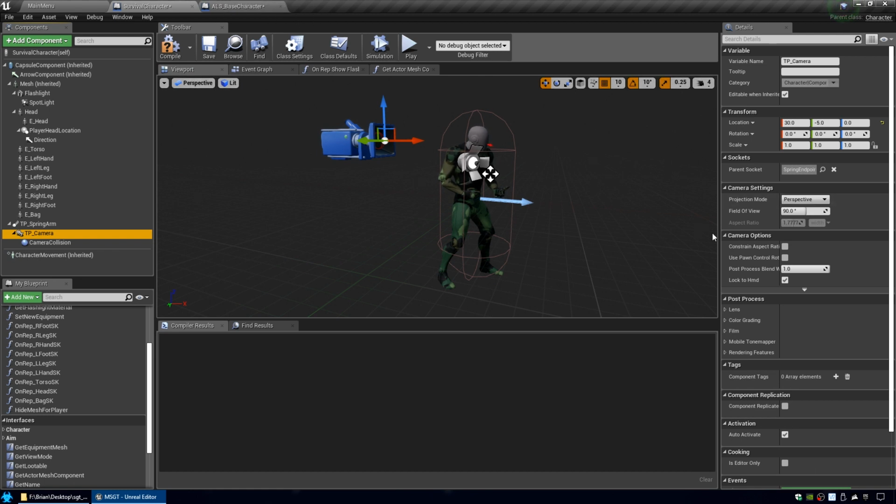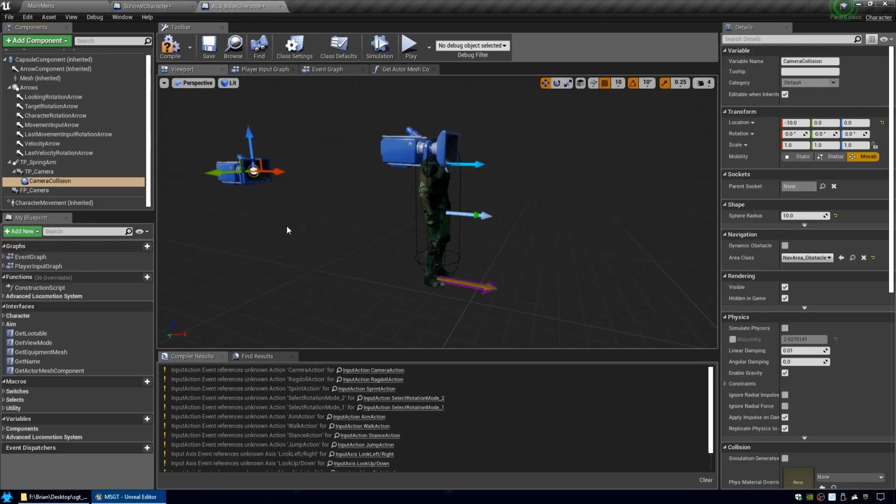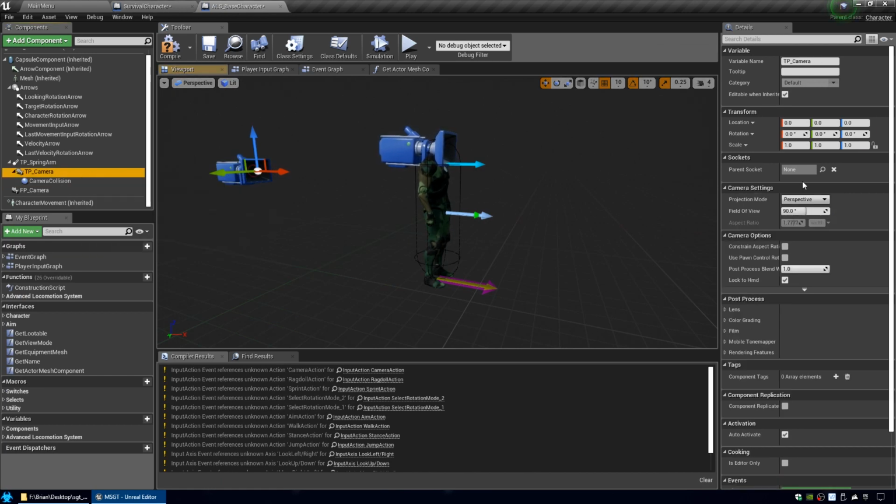Another setting that I see different is he has a spring endpoint as the socket for the camera. So it attaches it to that spring arm. We can go ahead and do that. I'm not sure if that's going to make a huge difference, but if you do search, so I'm under ALS based character TP camera, do a search on the parent socket, go ahead and set that spring arm, or the spring endpoint there.